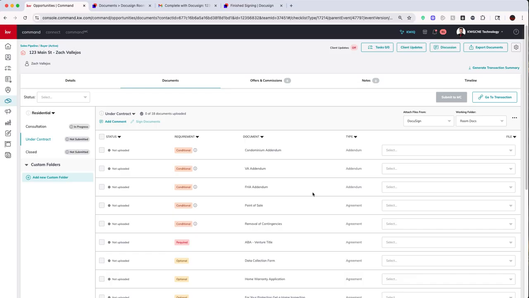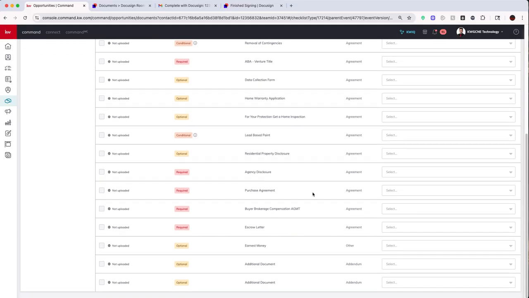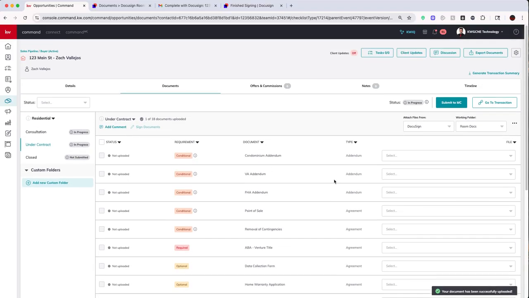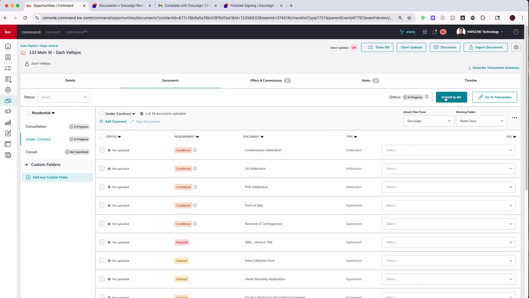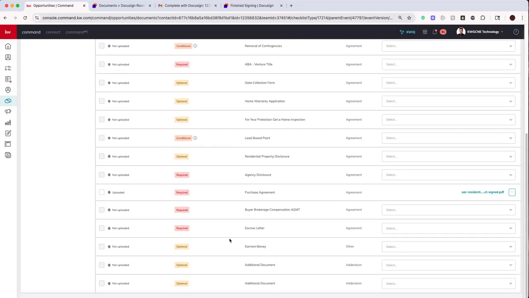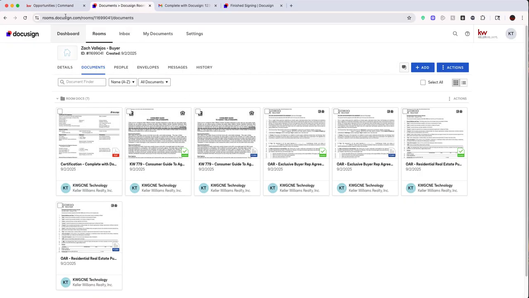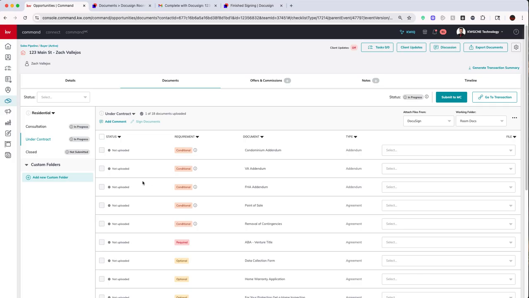And if we go over here, it's going to take a look at our other required documents. So look, there's purchase agreement. Put that in. And so once all of those are ready, you go ahead and you hit submit to MC, and that's only when all of the required ones are uploaded. And this is all synced between this room and this opportunity.